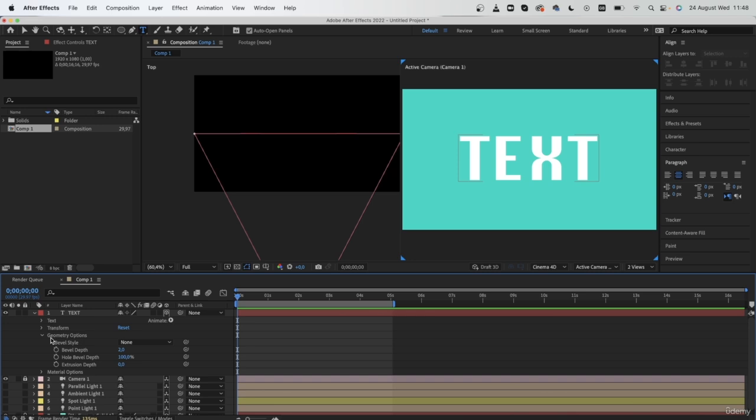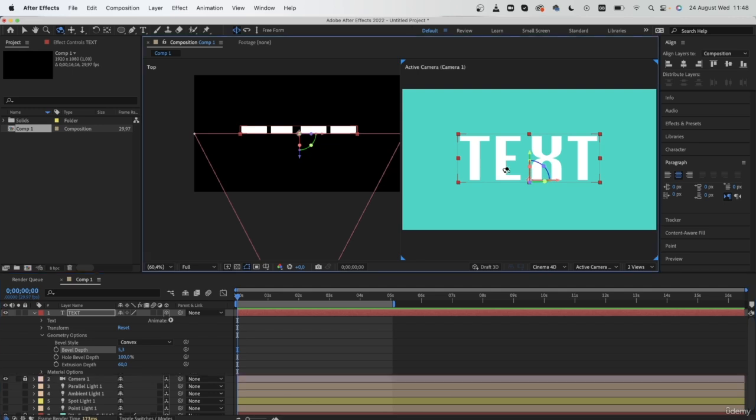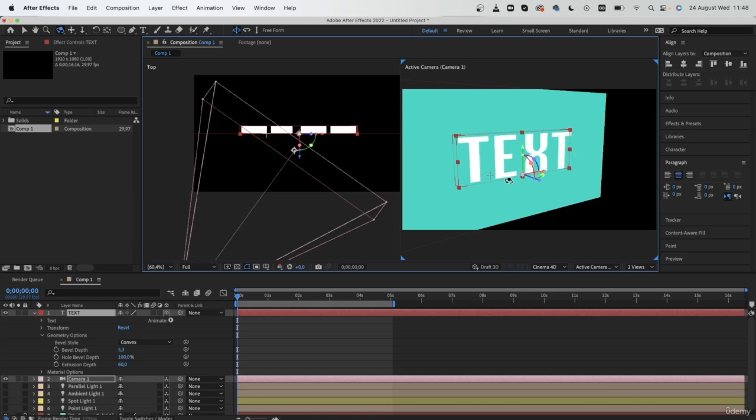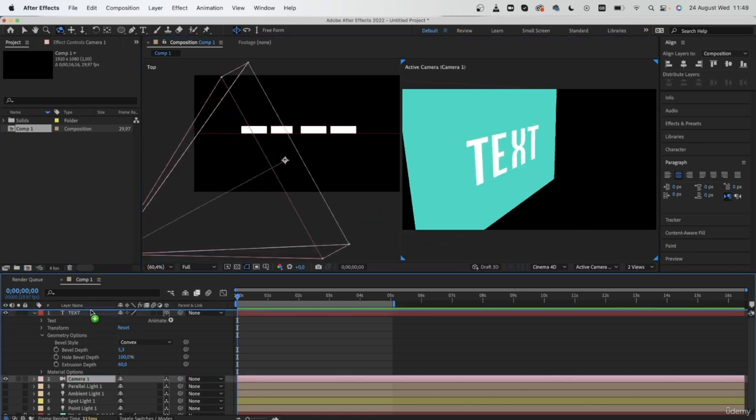We're going to learn more about geometry options in the next lesson, but for now I'm just going to increase my extrusion depth. Just type in the same numbers that I am. In the next lesson we're going to see exactly what they are. Choose convex, increase the bevel depth. And there we go. So I'm going to hit C on my keyboard and just rotate this. Let's unlock our camera and just rotate this so I can take a look at it from an angle. Bring my camera above my text.